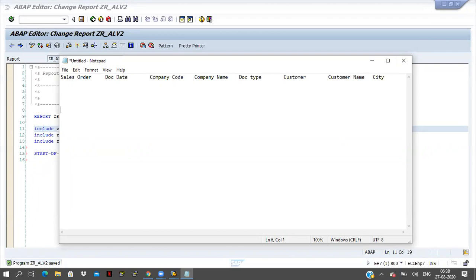If I double click on any sales document number, then I want to display the data like sales order number, item number, material, quantity, billing document number, billing item number, and quantity. So this data I want to display here.